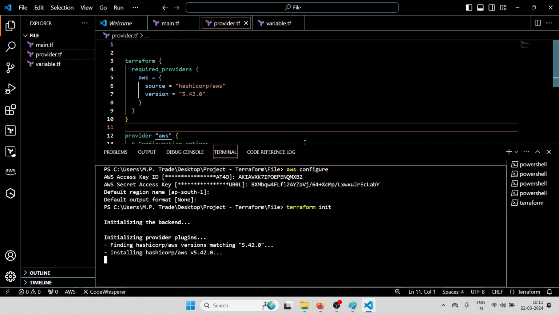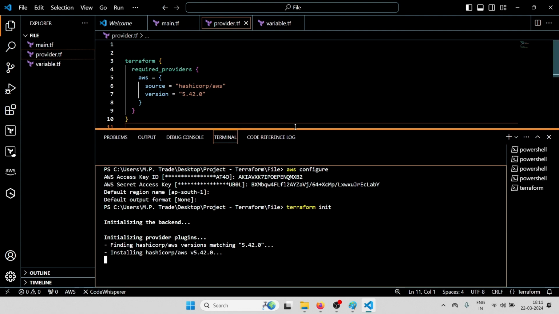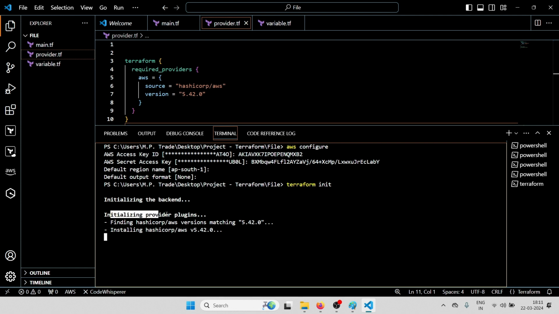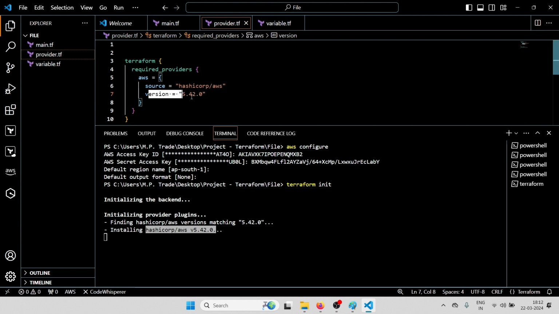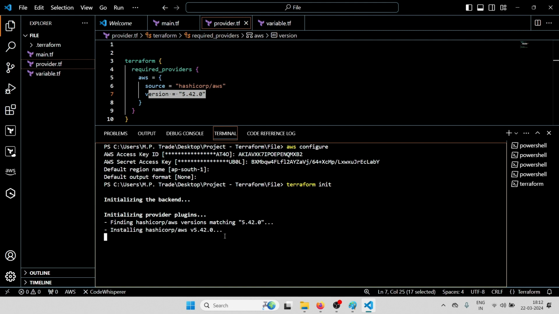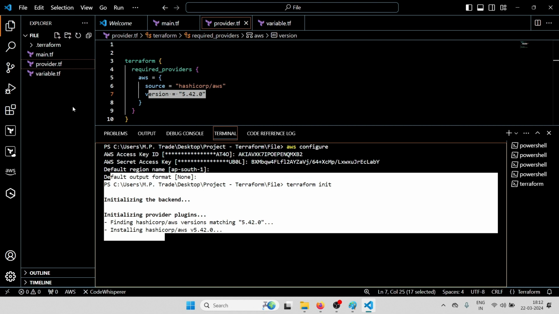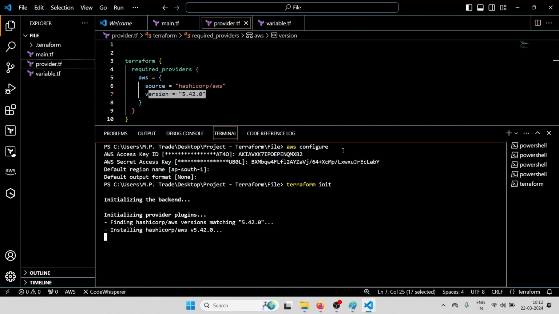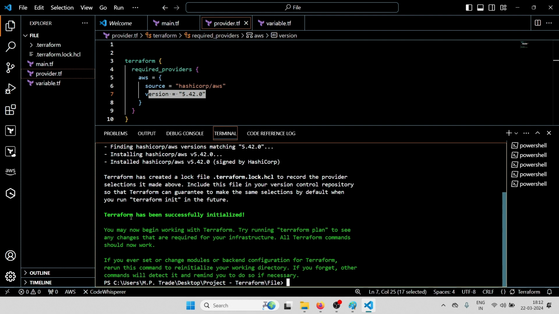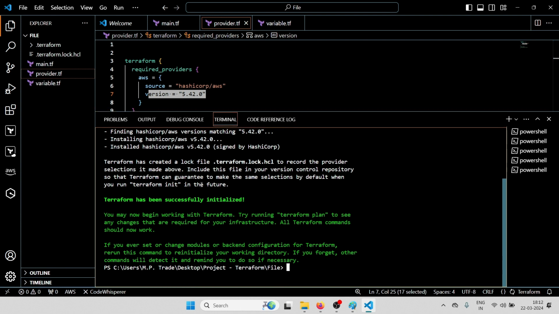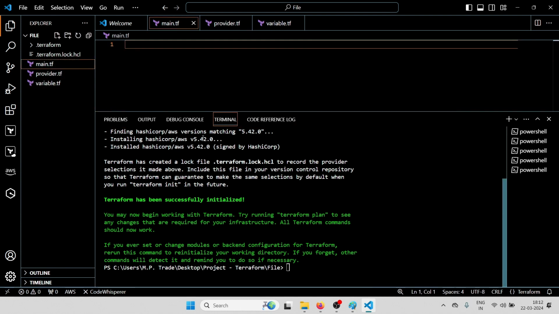After putting the command, it is fetching the provider plugins. Here it is installing the configuration. This version is also very similar. Okay, let's wait. Here you can see the Terraform file is created beside. Okay, authentication is successfully completed and initialization is also completed. Now our main focus is to create the EC2 instance.